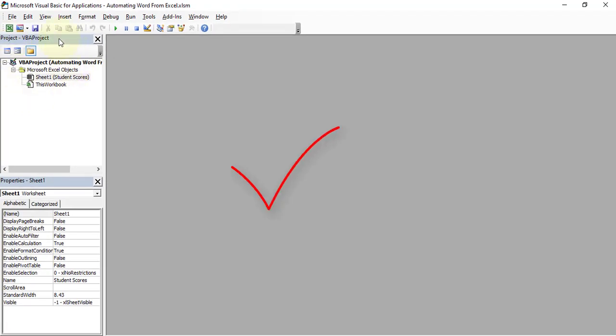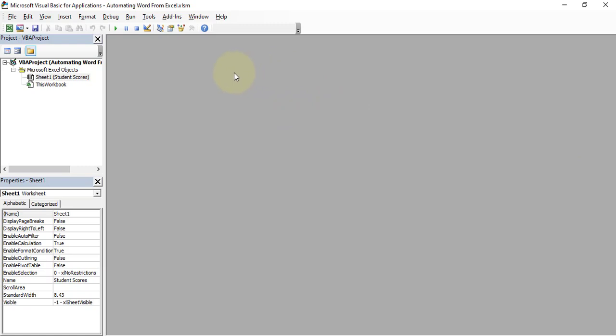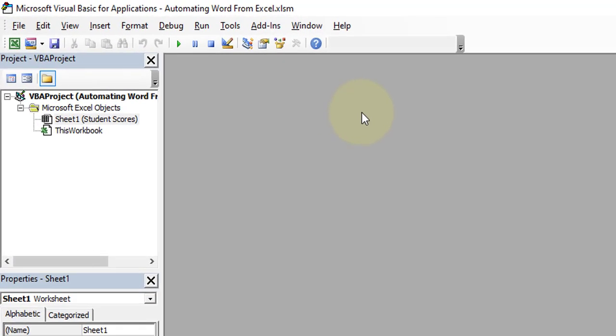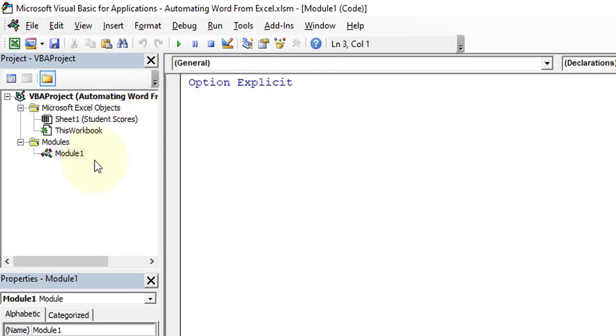So now we are in the Visual Basic application window. You can see that this is the Project Explorer, this is the Properties window, and this is currently blank. So this is the code window basically, right? So first of all we need a module to write the code. To insert the module, just go to the Insert menu and click on Module. Okay, now you can see that we are in the code window. This is the code window where we need to write.